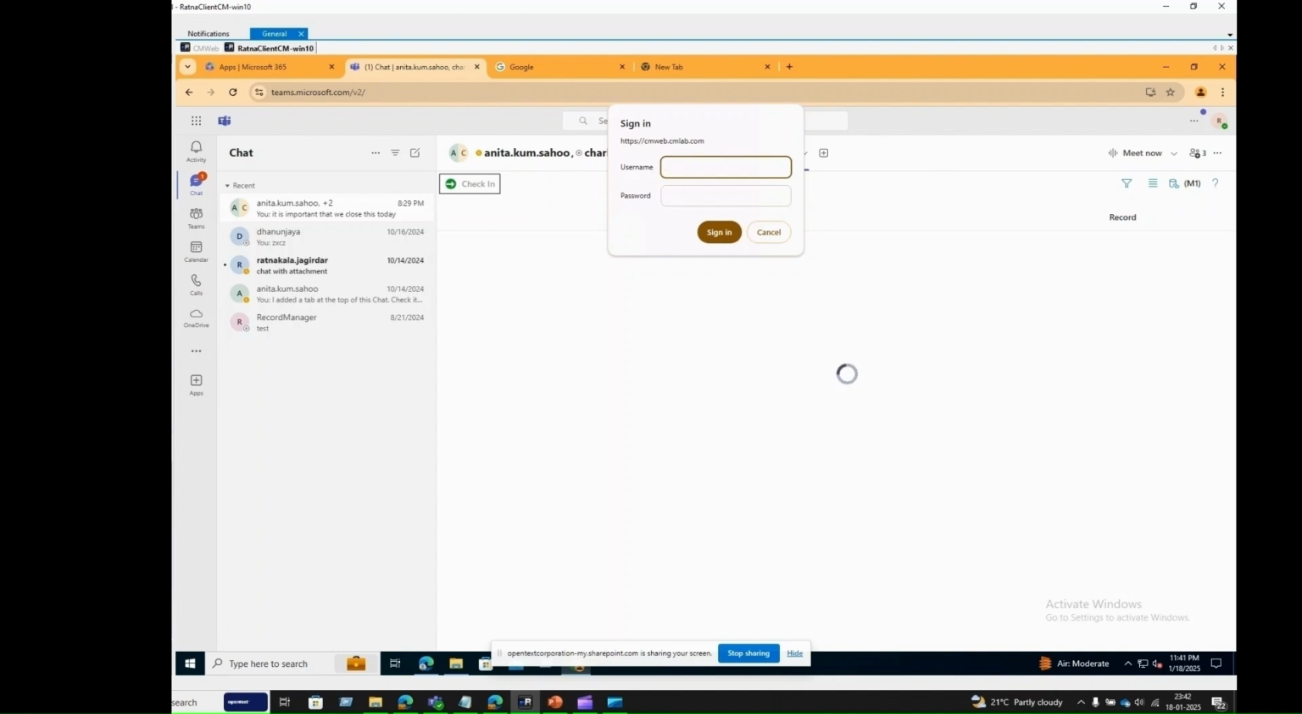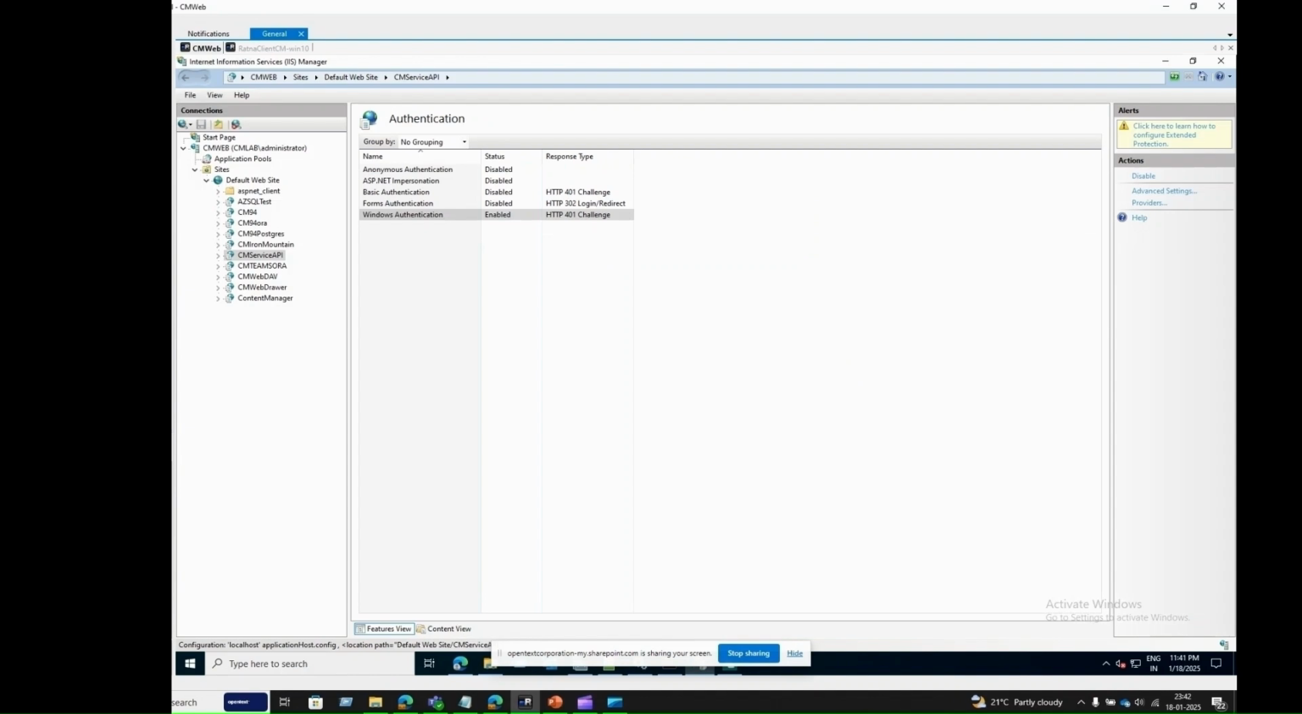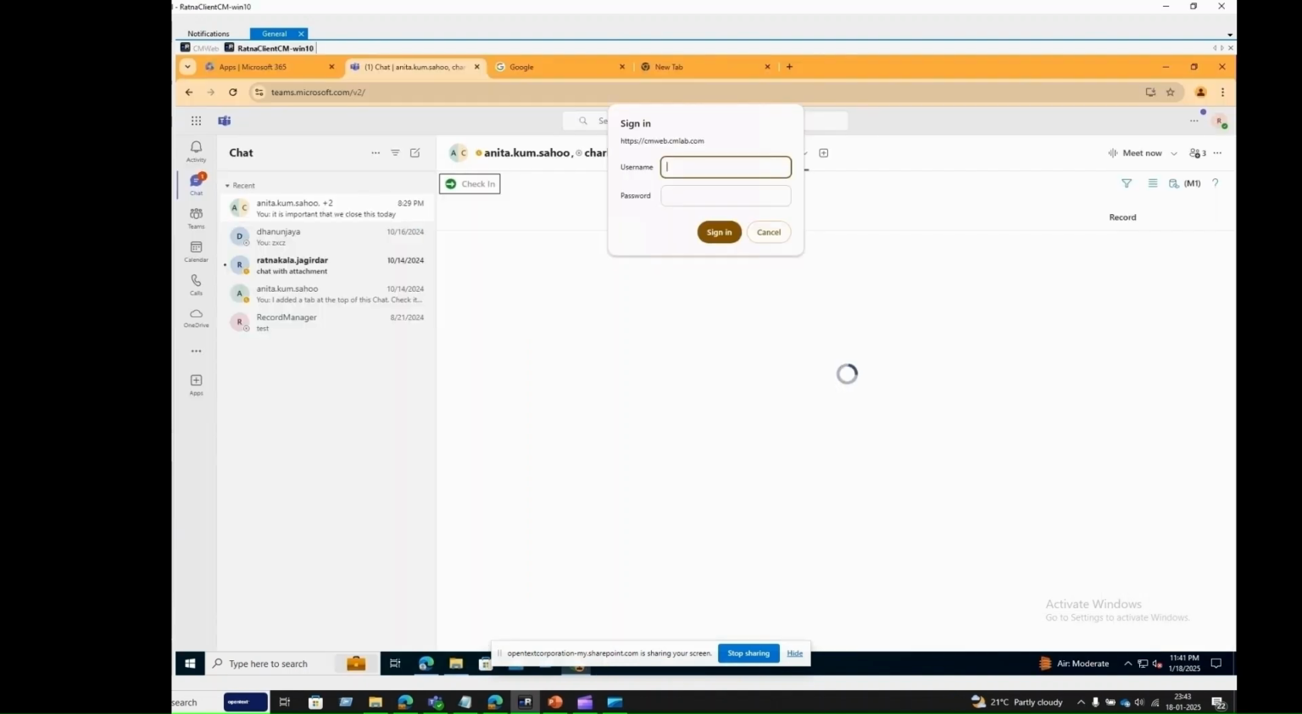The reason for this is incorrect configuration in the IIS of the web server. We need to enable anonymous authentication for the CM Service API virtual directory. So I'm enabling anonymous authentication, and you need to disable the Windows authentication. Going back to the integration, let me refresh this page.